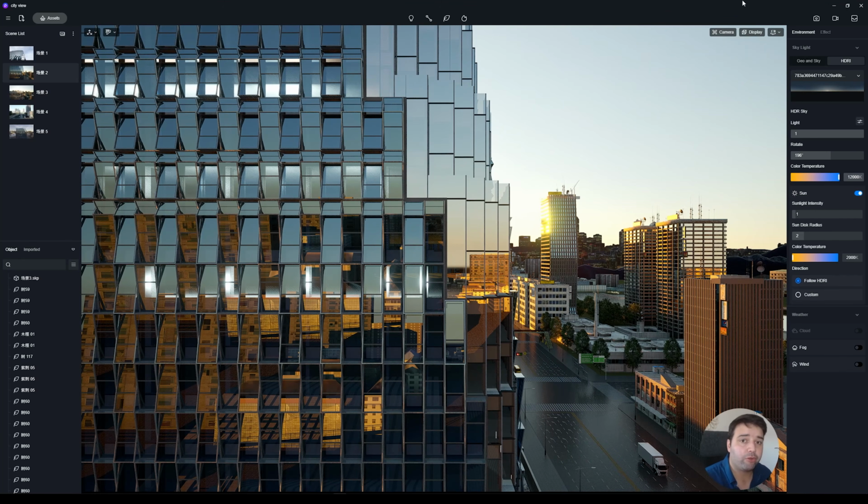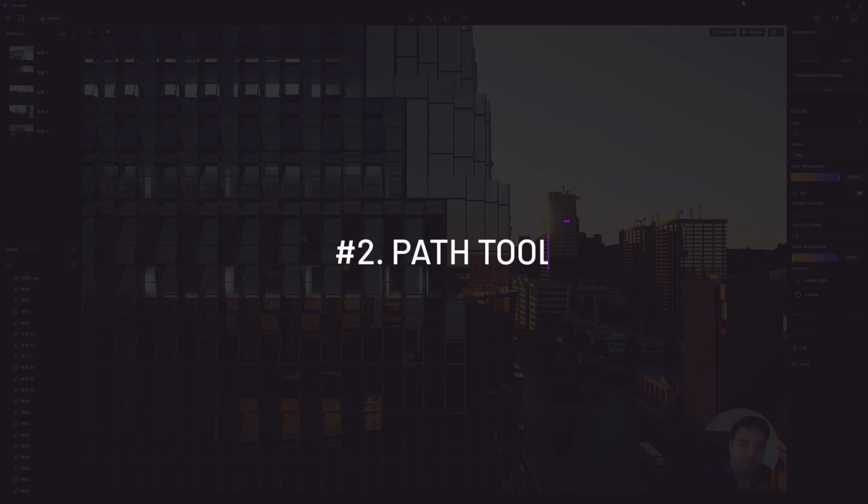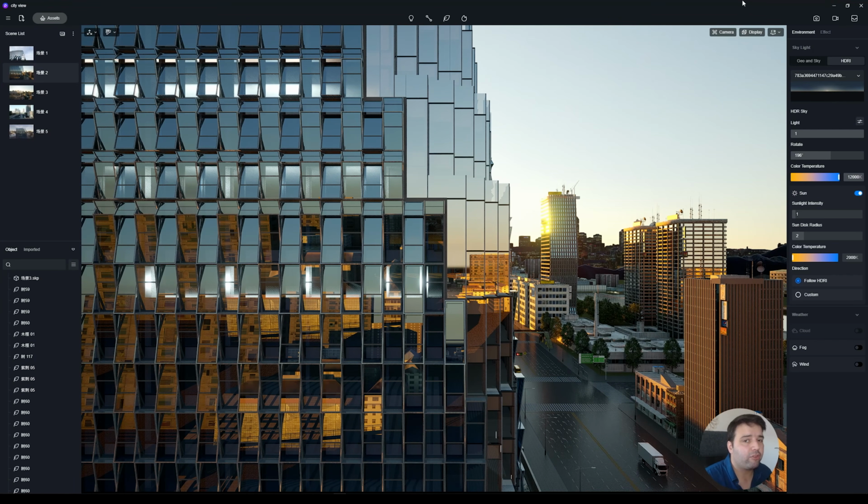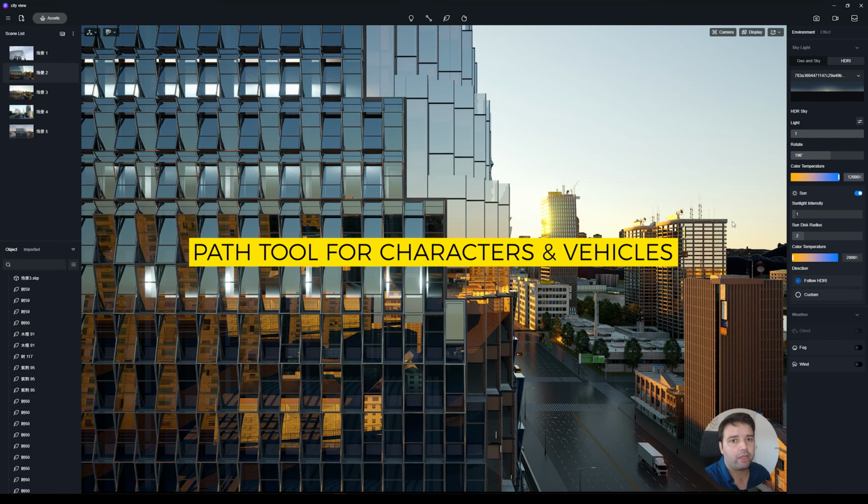So feature number 2 is the path tool. With this new path tool, you can now draw paths for vegetation, characters and vehicles, and you can even make them curved. You can control the offset and the direction, you can randomize the size, and you can even duplicate the paths that you previously created. So let me do a quick demonstration of this. I'm going to show you the path tool for characters and vehicles.